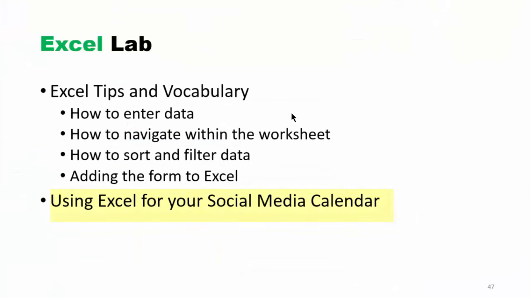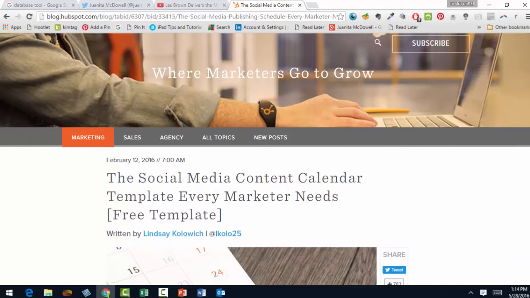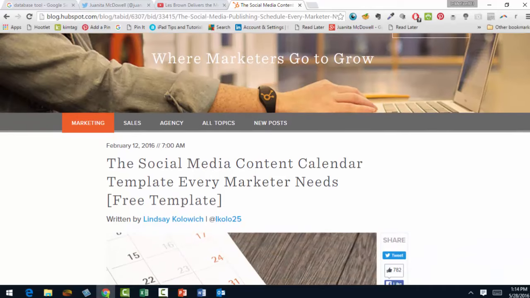And last on our agenda, I want to show you how to use Excel for your social media calendar. Many of you may be familiar with HubSpot, and I think there's maybe even some type of tutorial on one of their tools in the RETI library. But I want to make sure that you understand that they have a wonderful social media content calendar. If you Google HubSpot and social media content calendar, it's going to bring up your ability to download a free template, which happens to be in Excel, and I'm going to share that with you shortly.